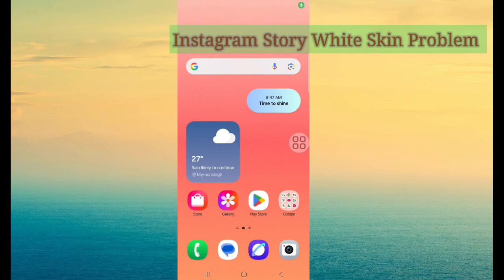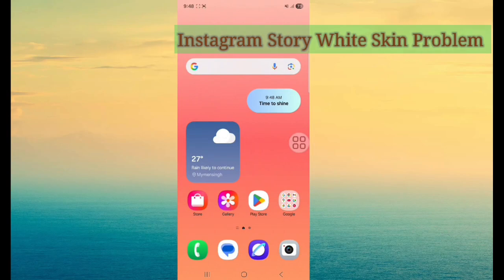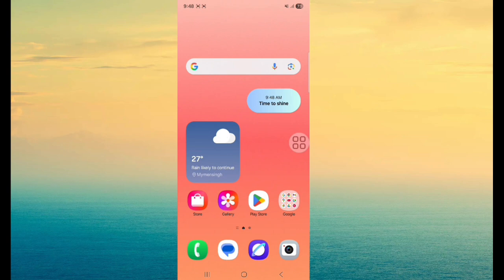Hello everyone, in this video I am going to show you how to fix Instagram story white skin problem.